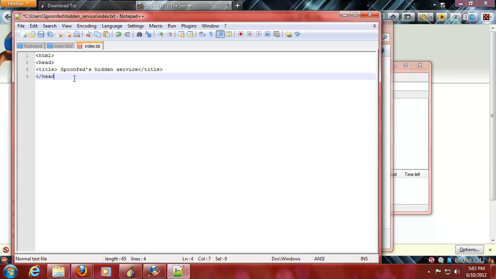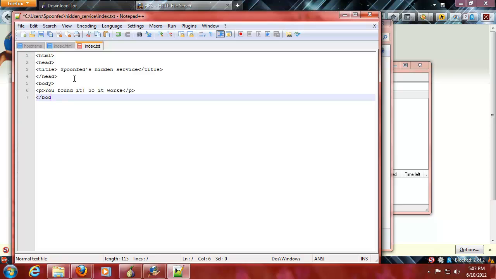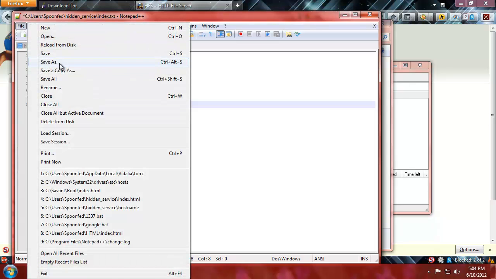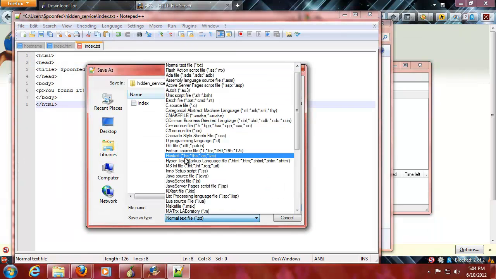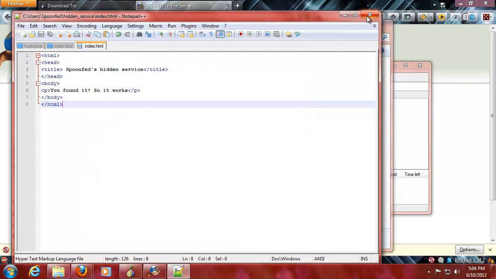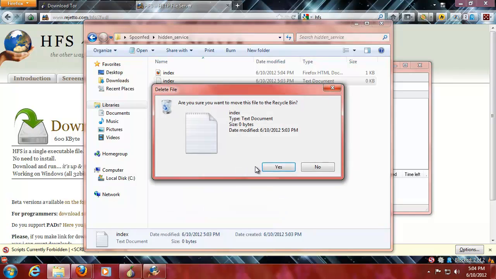Then we'll open up the body, and we'll say you found it, so it works. Alright, so we've done that. Body, close the whole thing, say file, save as, and we'll save this as an HTML, save, and everything is correct in order, so we can close that one, delete this one.